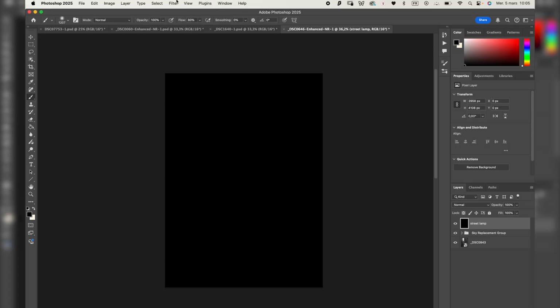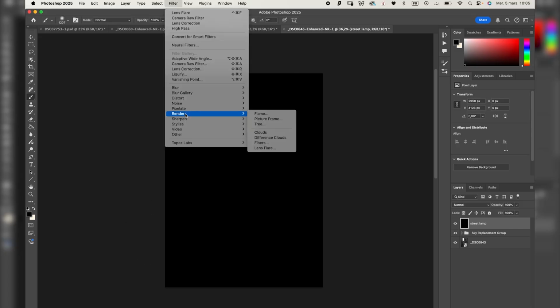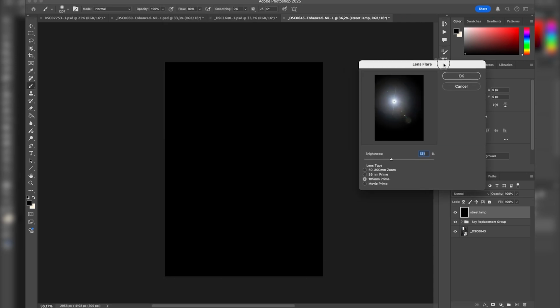Once it's done, you're gonna go to Filter and then go to Render. Okay, Filter, Render, and then click on Lens Flare. Here you can see we have a preview of the lens flare. You have many, so you can check the different lens flares, and here you're gonna choose the one that you like the most for your street lamp. For me, usually I use this one, 105mm Prime, and I'm gonna choose a brightness of 121, but you can see that you can choose a different brightness. So yeah, for me, I'm gonna choose something like this. I like it, and I'm gonna click OK.